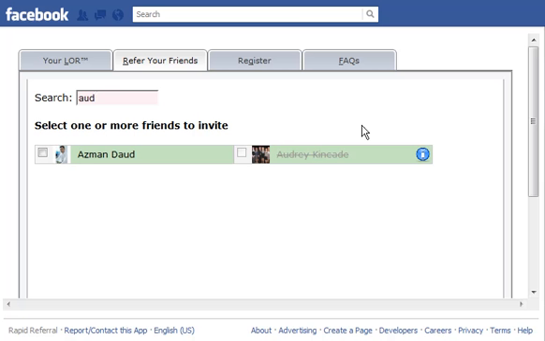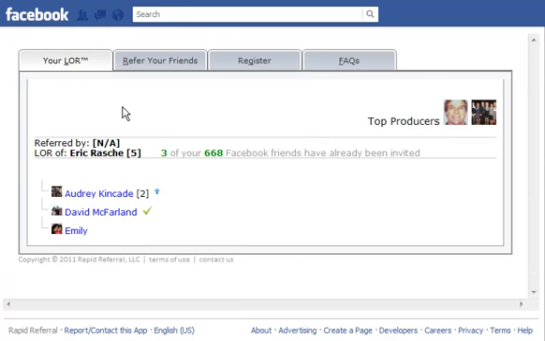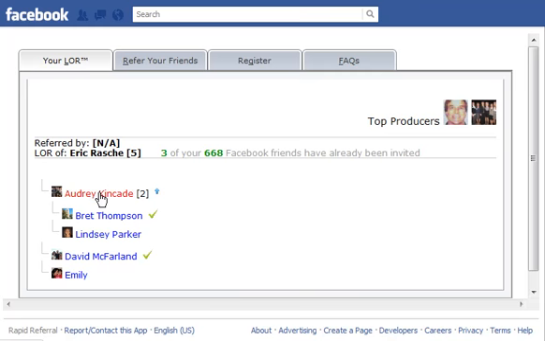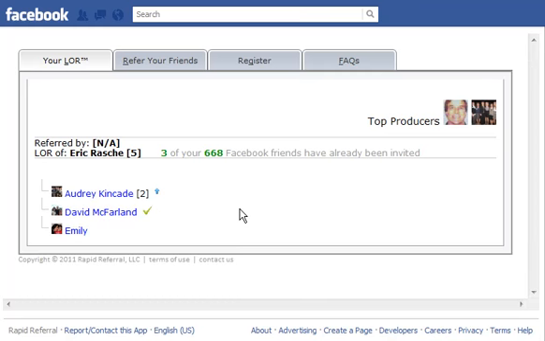What this means, of course, is that if you don't invite your Facebook friend, it's very likely that someone else will. And once someone else has invited them, you've lost the opportunity to have your Facebook friend in your LOR. So there's a lot to gain, a bit to lose, and although no one can promise you results, we hope that you enjoy using the rapid referral application and move on to building a successful and profitable business.